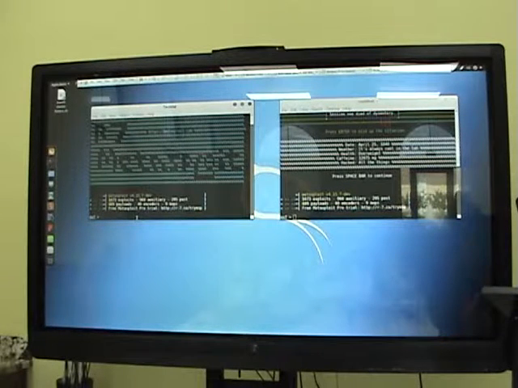So how many people have this showing? How many people need help in getting to this point? Okay, so what's the first thing I need to know before I do an exploit? What to exploit. Exactly. What is the vulnerability you exploit?